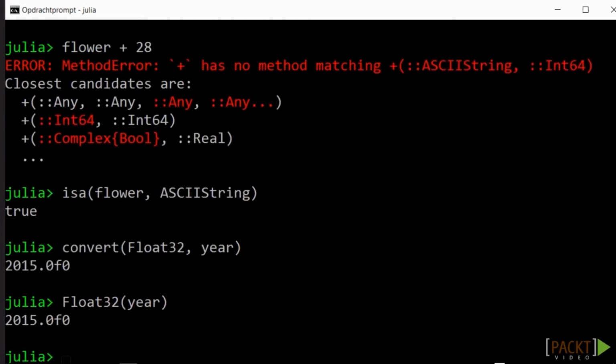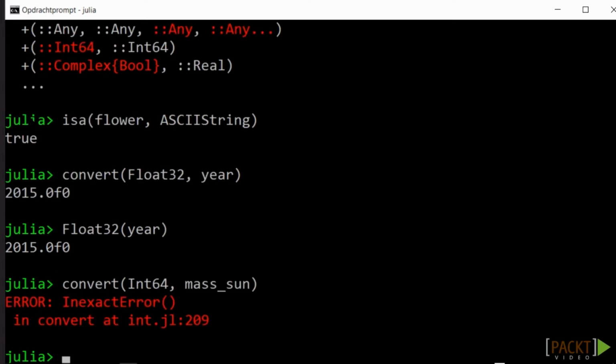To convert a value x to another type t, use the function convert(t, x). Often this can be simplified to t(x), but of course, this conversion will not always succeed. The following produces an error.